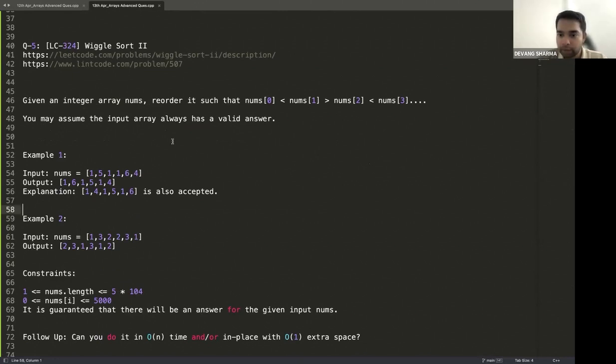Most of the questions have been taken around numbers, not strings. Any specific reason? Because we have not covered strings yet. Once we cover strings, then we'll take questions on strings. Okay.